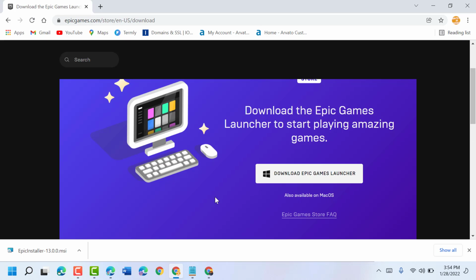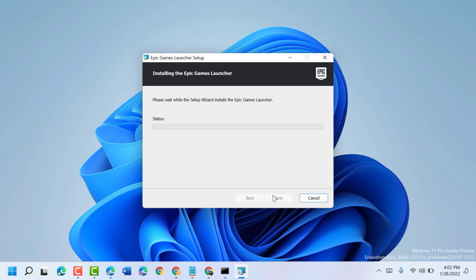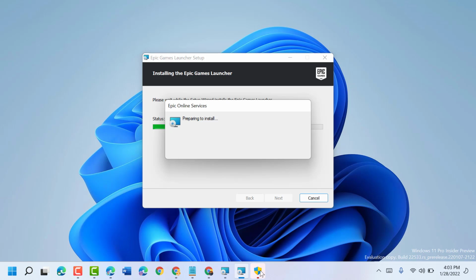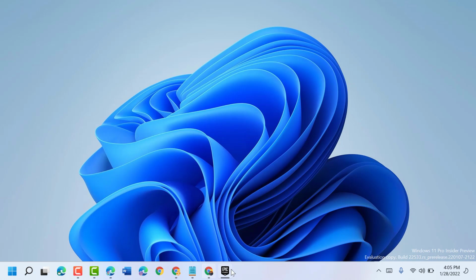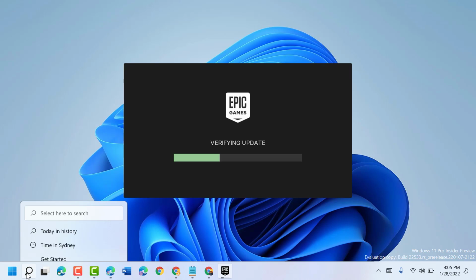Now once you download successfully, double click on this setup file. Now click on install. Click on yes. It will ask permission, so click on yes. After installation, click on start.